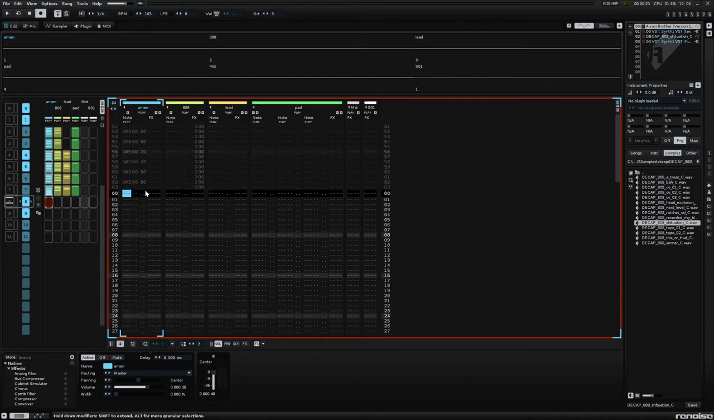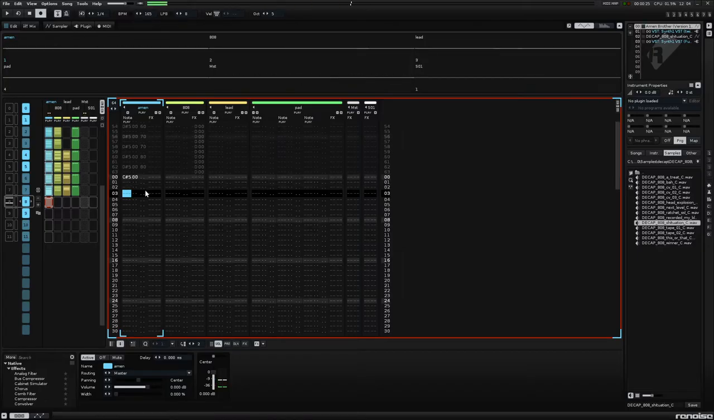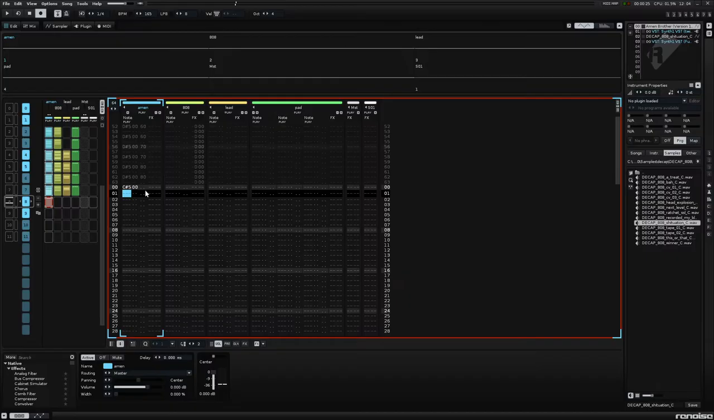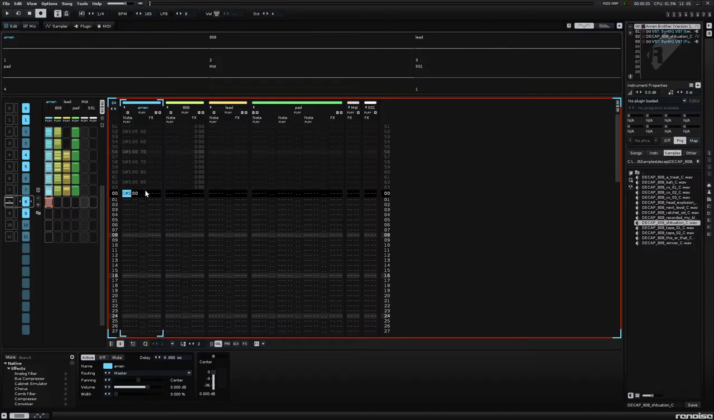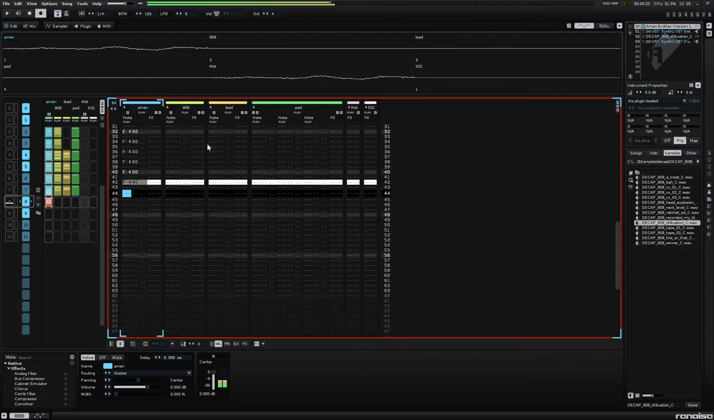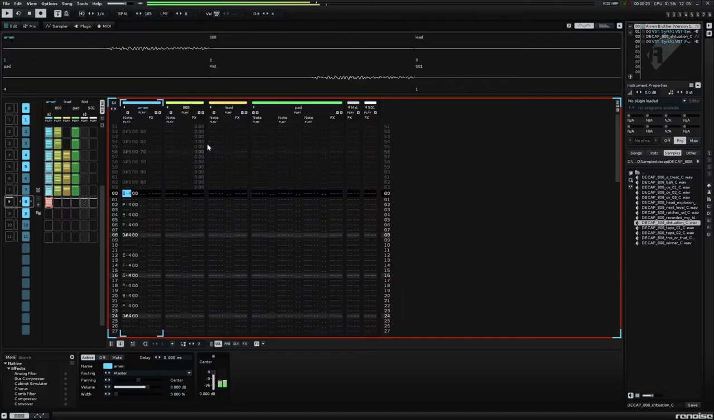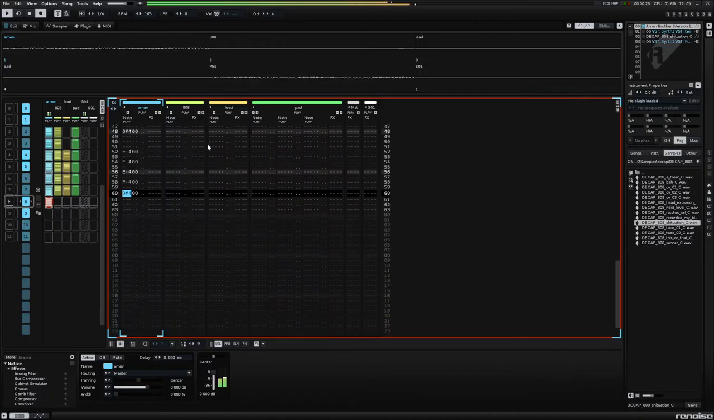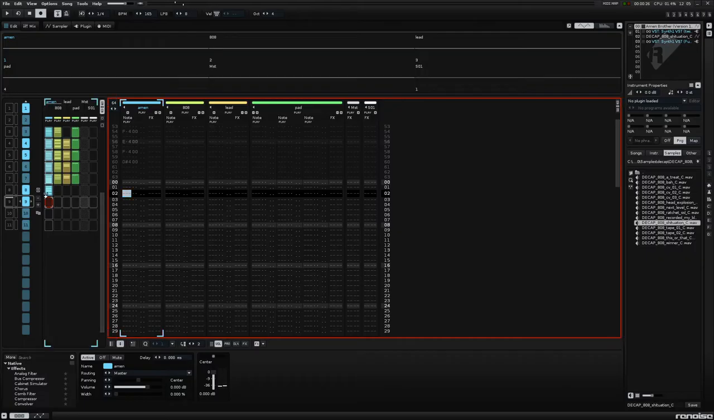May as well write another little drum section here. Oops. Have my octave off. You can change that using a slash and asterisk on the numpad. If you don't have a numpad, you just have to go up here and change it. Or I think you can just change the keyboard shortcut yourself. But yeah, let's add a little ghost note fun. Yeah, that's fun.